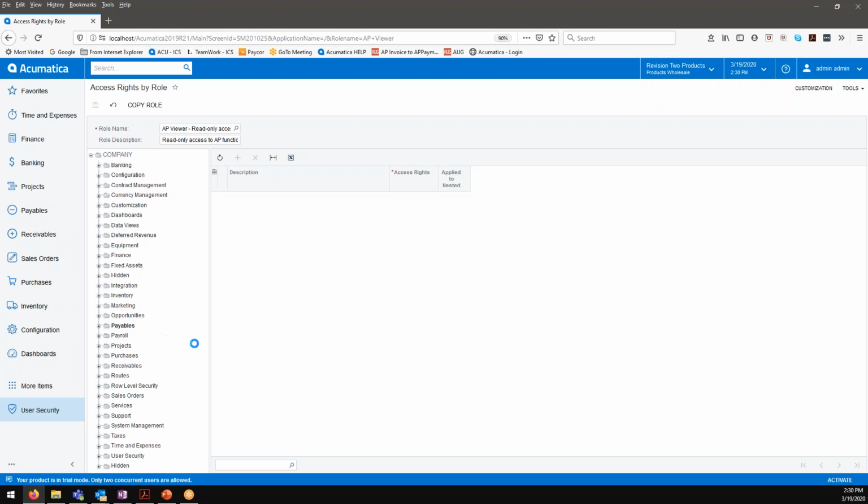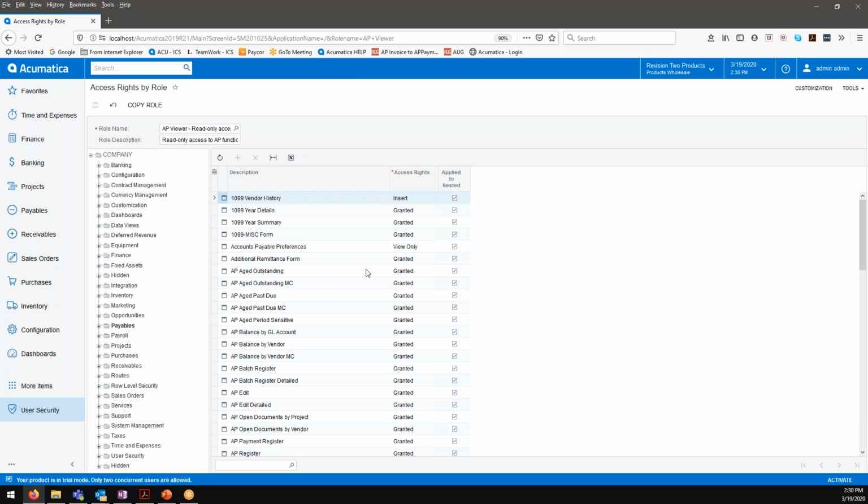If we go down to payables, it's granted, meaning that they can see that. For some reason, they're able to come in and insert for history. Again, test environment, you probably wouldn't want to do that. But everywhere else you can see view only. So they have access to that workspace, but they're only seeing that form. Okay.